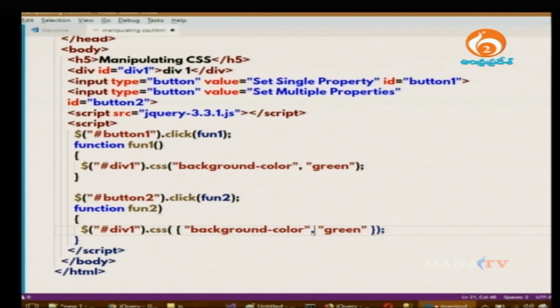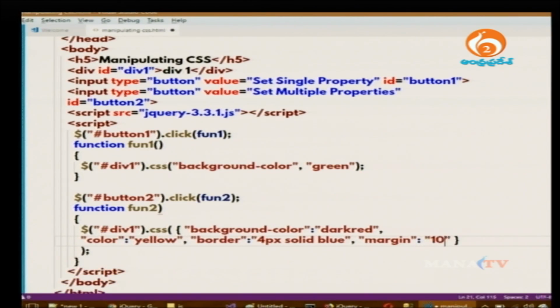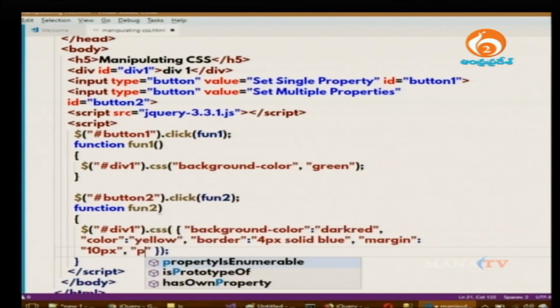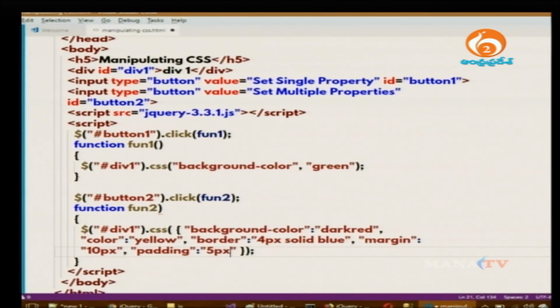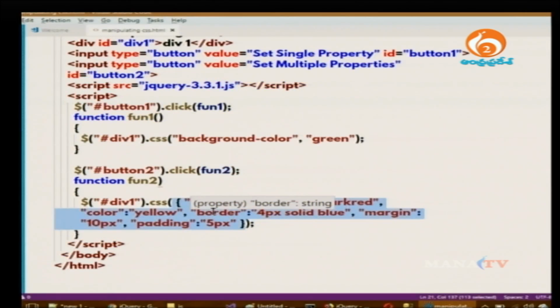That is, suppose background color dark red, text color yellow, border 4 pixel solid blue, margin 10 pixels, padding 5 pixels. So you have a set of properties you have given. All this set of properties at a time, in a single shot, will be given to div1.